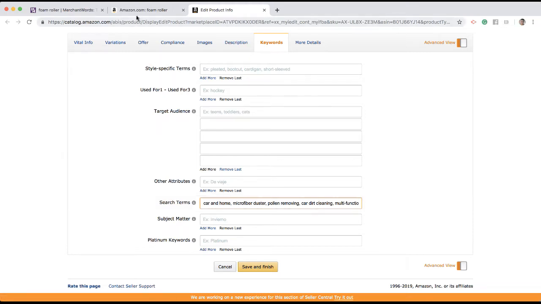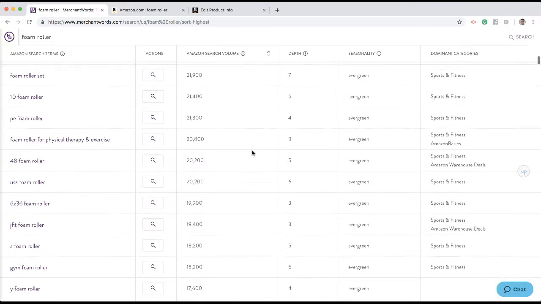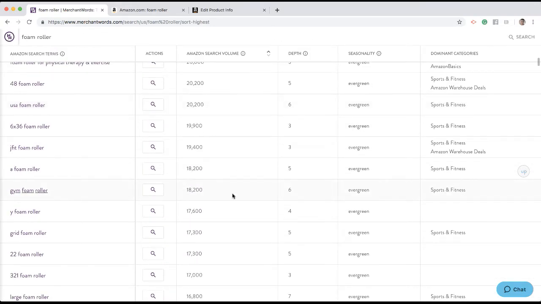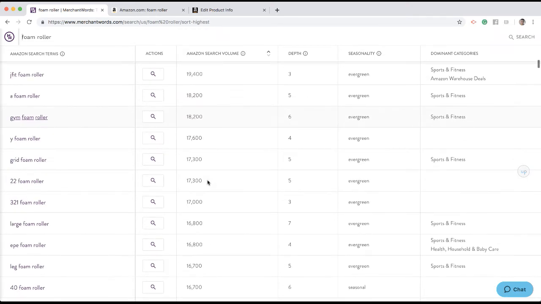So you can do the same thing here with the foam roller. Let's take a look, we go down further and we go to stuff that is here, 18,000 searches, gym foam roller. Well, I probably didn't include gym foam roller. I probably include foam roller in my front end, but I might want to include the keyword gym in my back end because it's a subcategory keyword that someone might search for. And if it's in my back end search terms, my product is going to pick that up and I'll start indexing for that keyword in organic search terms. Large foam roller, I would use large and soft in my back end.